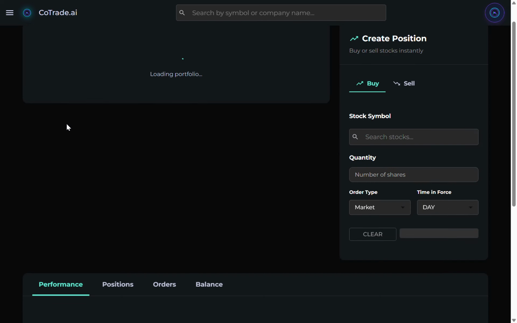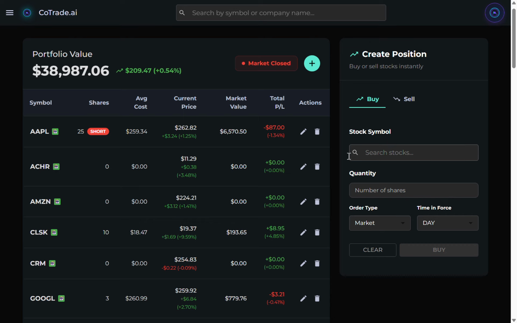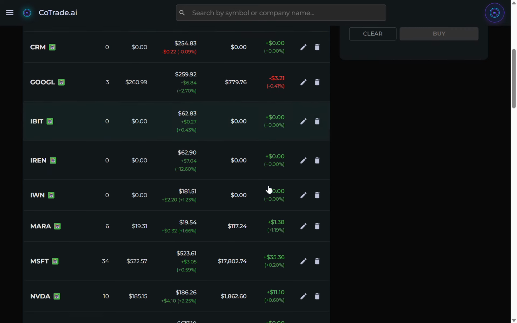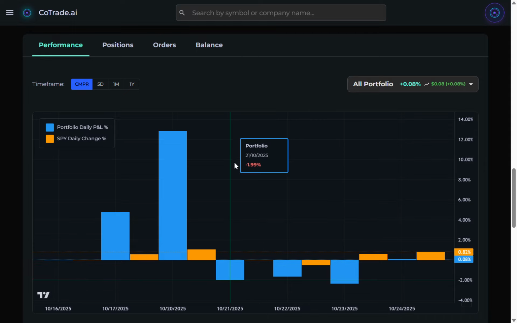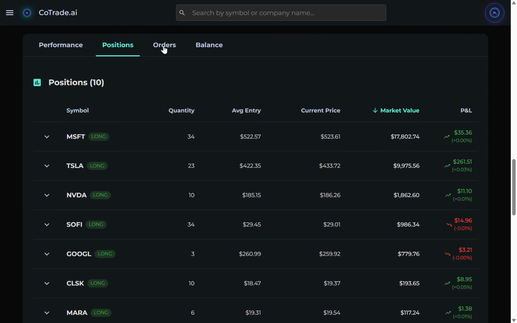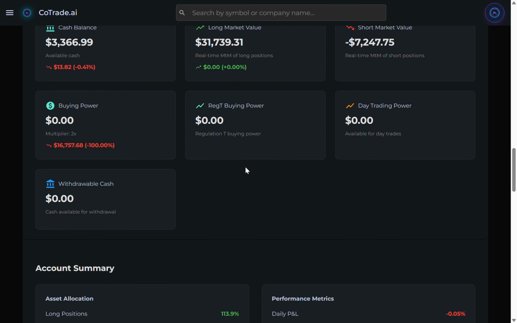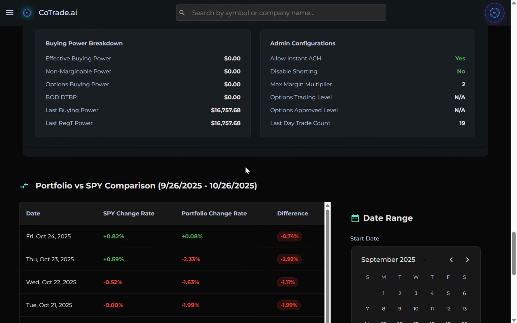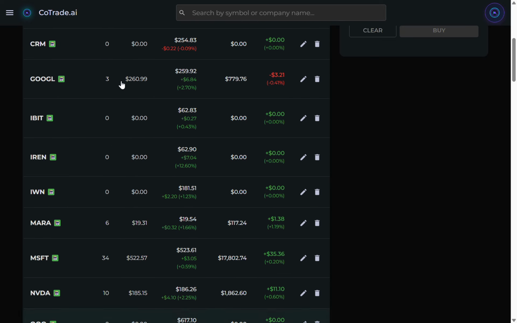From there, we can go into the My Portfolio page where we can see the whole portfolio. You can edit it. You can also manually add orders. You can delete orders and edit them, as I said a moment ago. And over here, you can see the performance over time against the S&P, which is very nice. You can see how much your portfolio did versus the S&P's performance. You can see your open positions, your orders, all your recent orders, and your balances, as well as your account summary, account details. And over here, you can choose a date range of your portfolio versus the S&P 500.